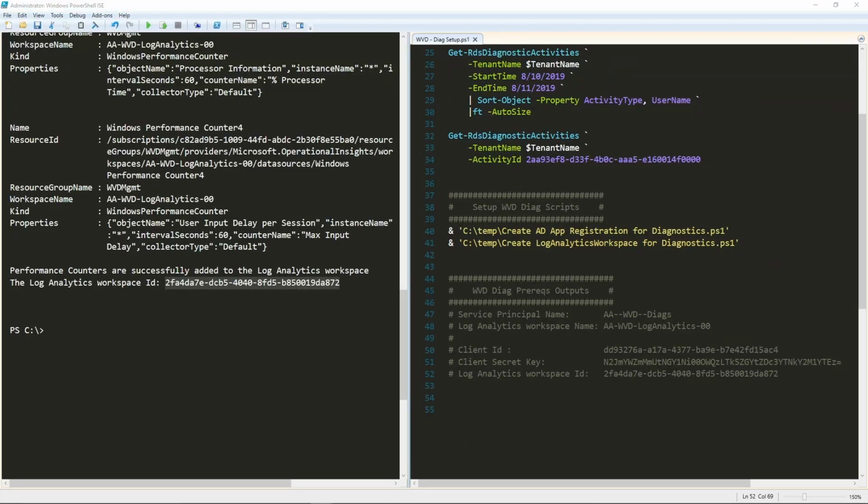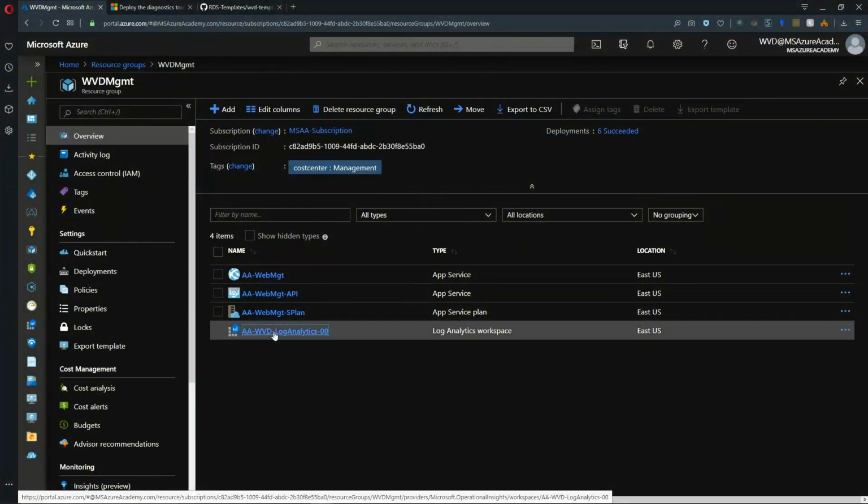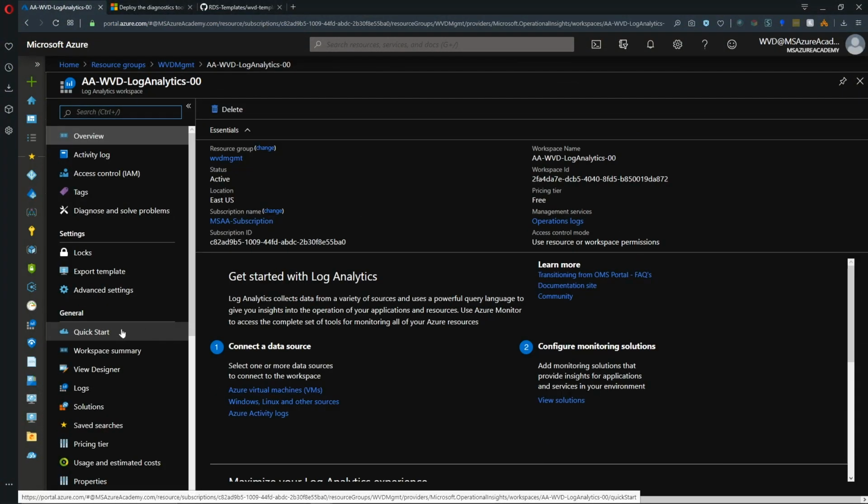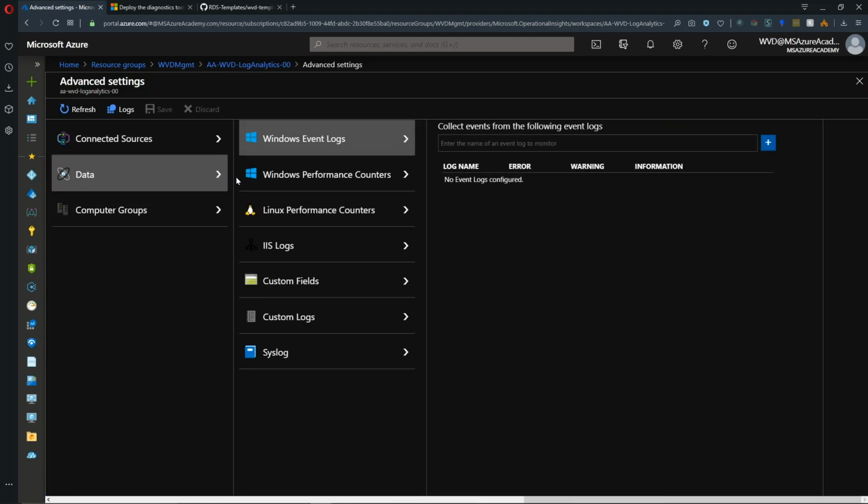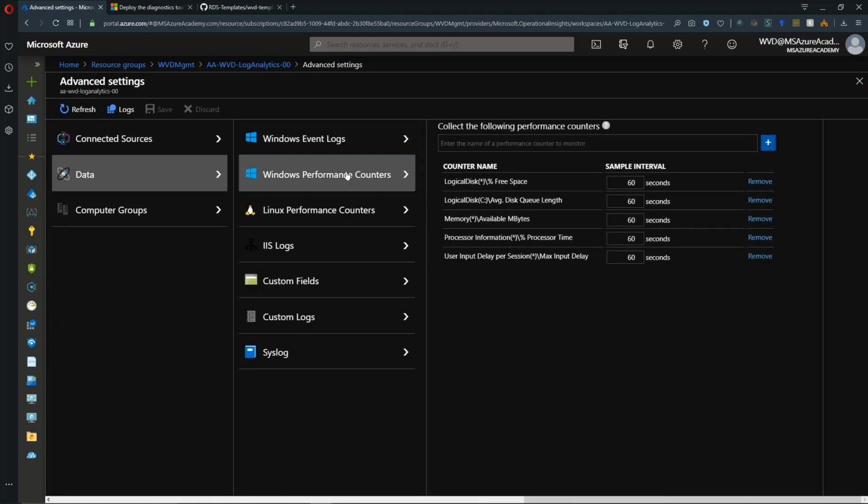So let's go back to the Azure portal real quick, and we'll open the log analytics workspace, and then we'll go down to the advanced settings. And under data here, and then the performance counters, we see there are all of the settings. So if you had a workspace already existing you wanted to use, you would just need to put in all of these items. And the way that you can do that is through the search box here at the top.